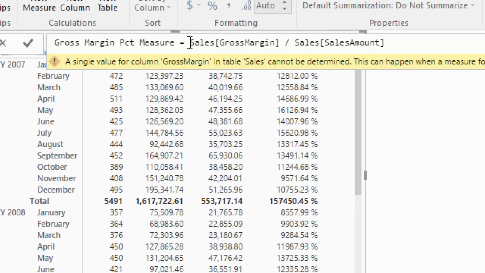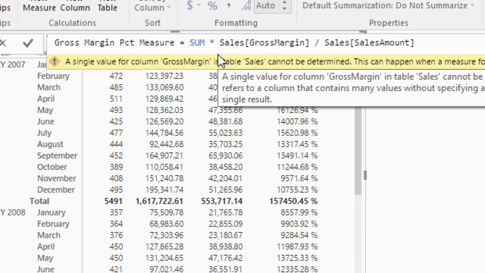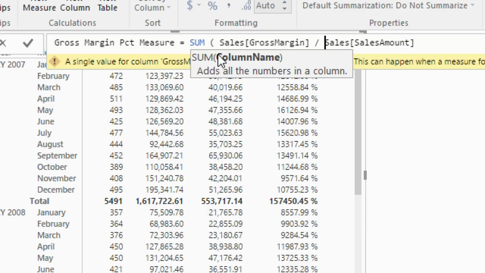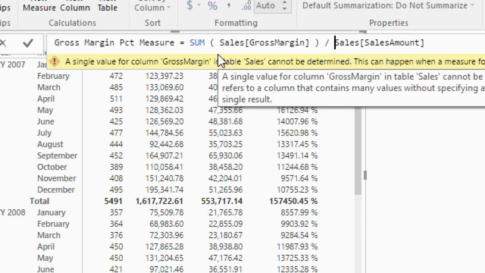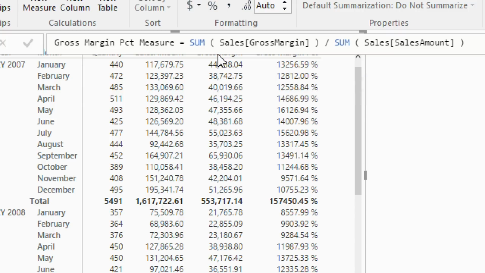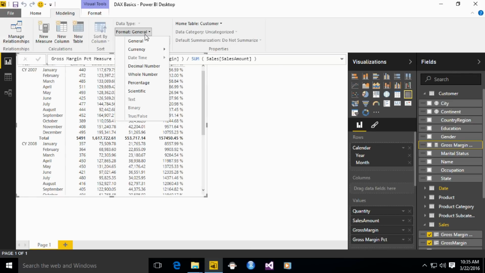And in that case, what you need to do is surround your column reference with an aggregator. So you write sum of sales gross margin divided by sum of sales amount. This is going to state something totally different. That is, I don't want to get the value of gross margin. I want to get the sum of the values of gross margin for all the rows that are in the current cell of the chart I'm using. So if I add just sum around the two, then at this point I should be a bit more happy, just because the measure at least computes correctly.